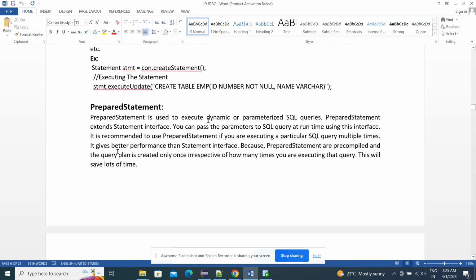Prepared statement is used to execute dynamic or parameterized SQL queries. Prepared statement is the child interface of the statement interface. You can pass parameters to an SQL query at runtime using this interface. But in case of statement, we can't pass values at runtime dynamically. That is not possible. So it is recommended to use prepared statement if you are executing a particular SQL query multiple times.